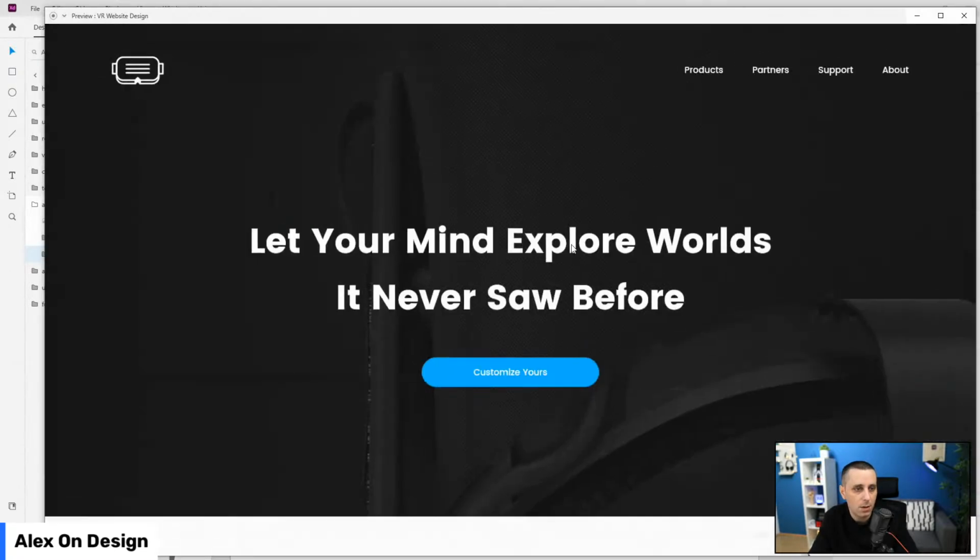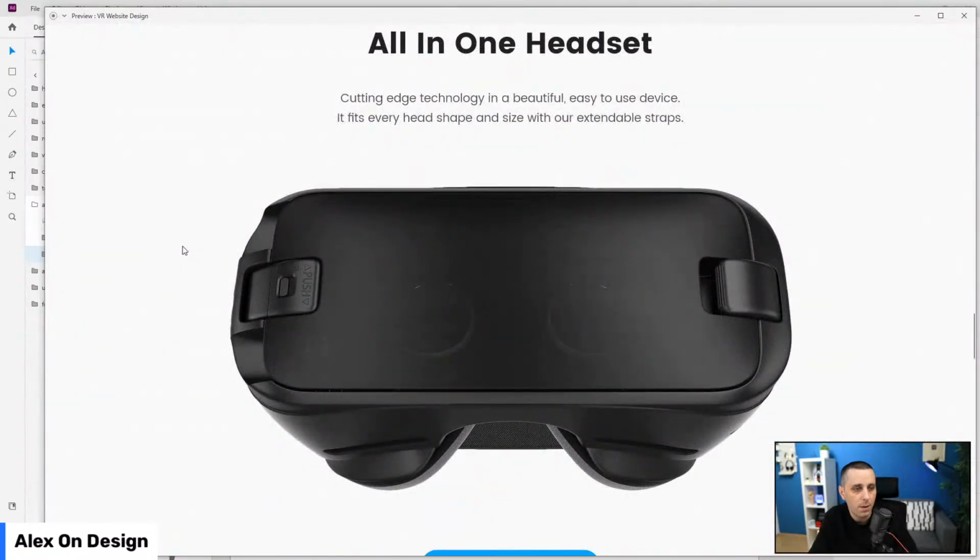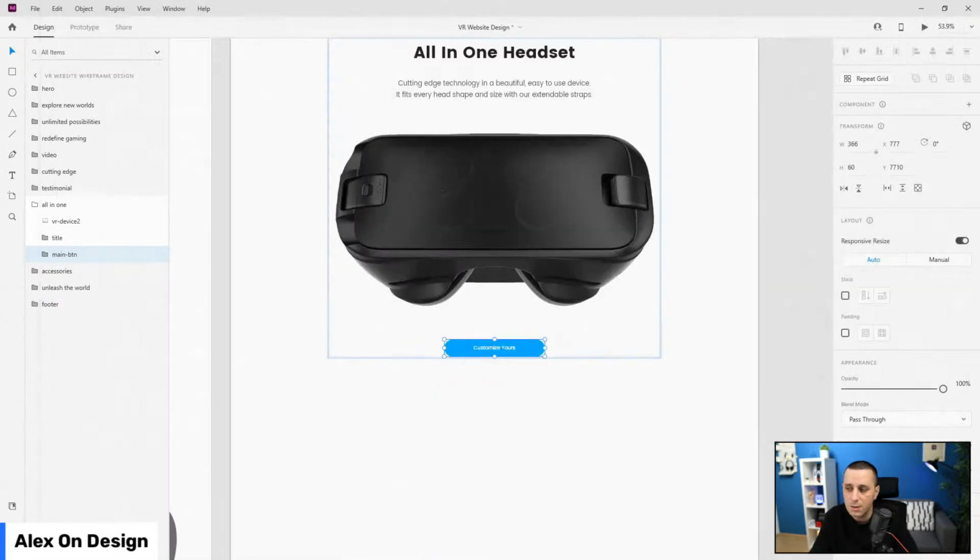Let's see how that looks like. Scroll all the way down. Yeah, much better, because now you can see the button and it still leaves us this space for it to scale. We're not going to let it scale too much, but it's just going to give us this nice effect.